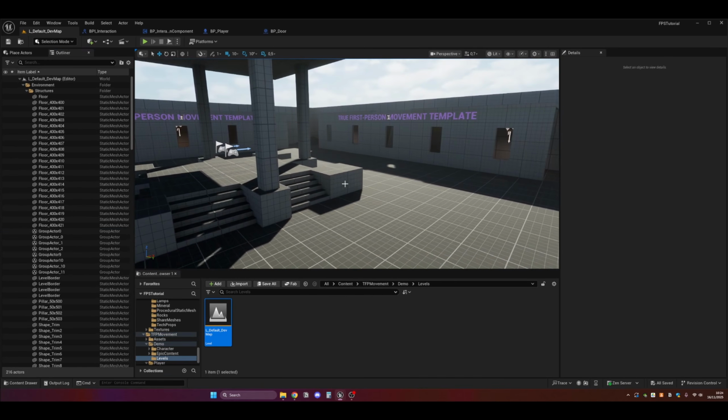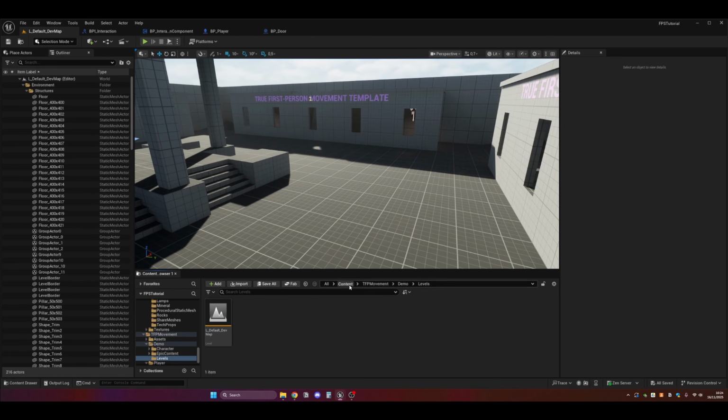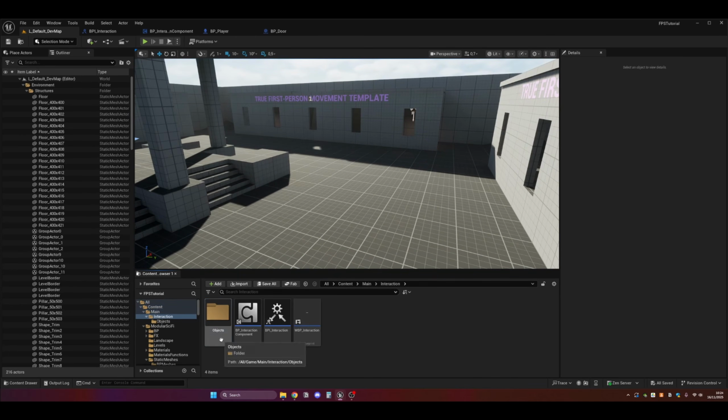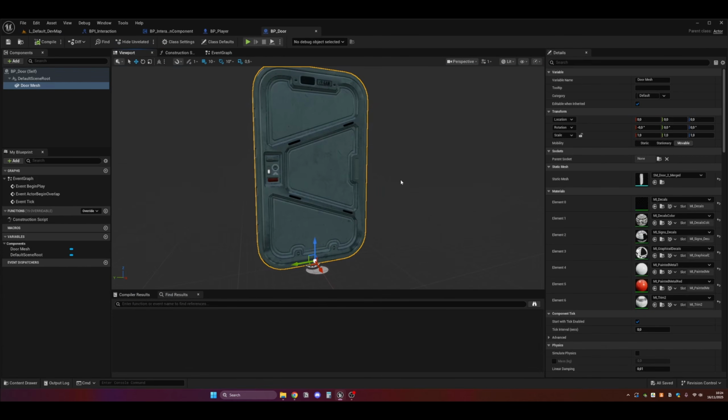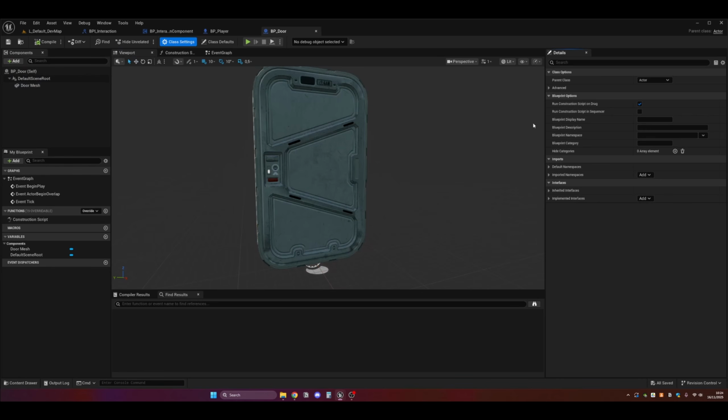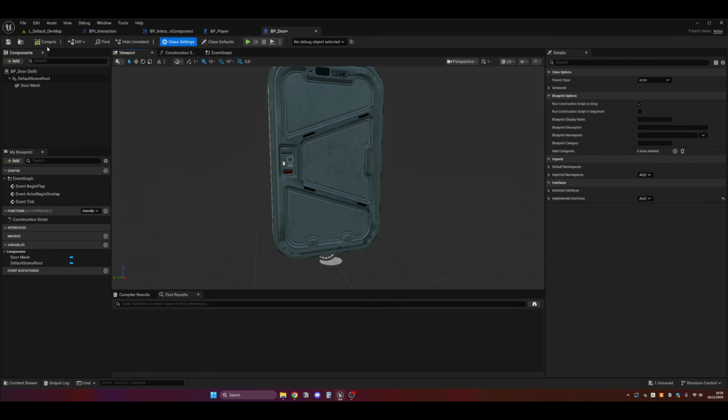Okay, so let's go back to our dev level, and here on the BP door, what we're going to do first is going to be adding the interface. So we're going to click on class settings, implemented interfaces, and we'll add the interaction.